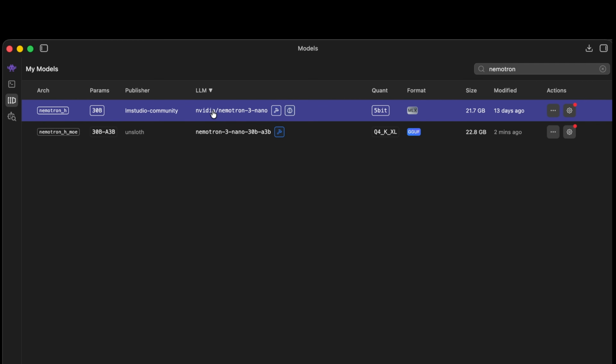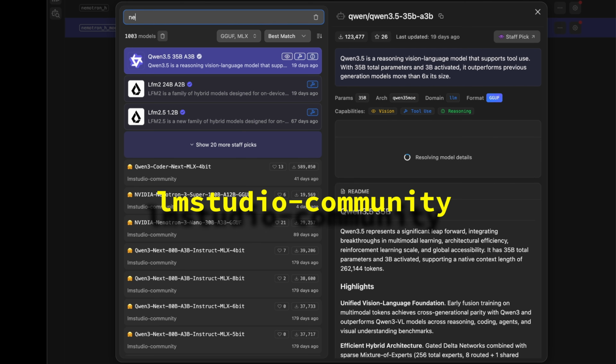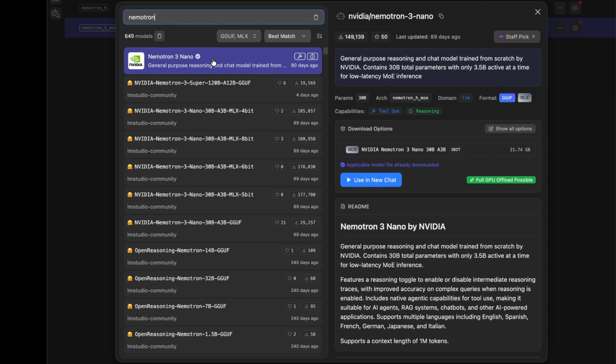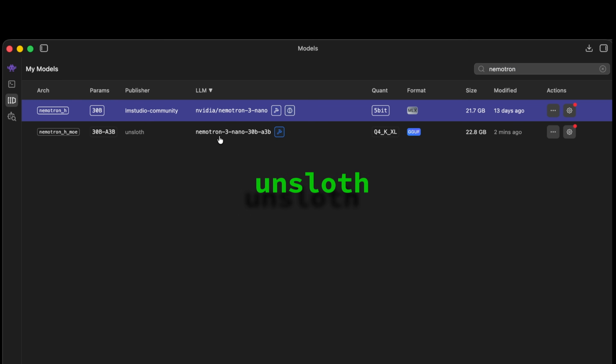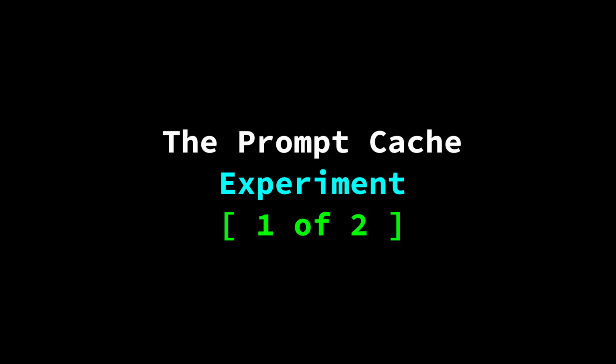Here are two Nemotron 3 Nano model builds, both around 22 GB in size, and you would think both are ready for deploying. First is published by LM Studio community and recommended by LM Studio for Apple Silicon. Danger here. Second is published by Unsloth. Really great build. Let's compare how both handle the prompt cache. As it turns out, the difference in performance is astonishing.